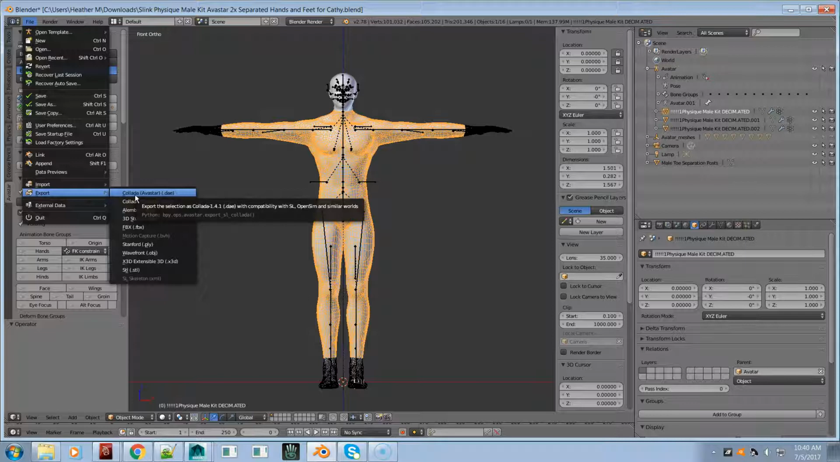This method only works for the MayaStar. I've tried to come up with a way of doing it with the default, and it's just a nightmare. So this method is for the MayaStar DAE exporter only.